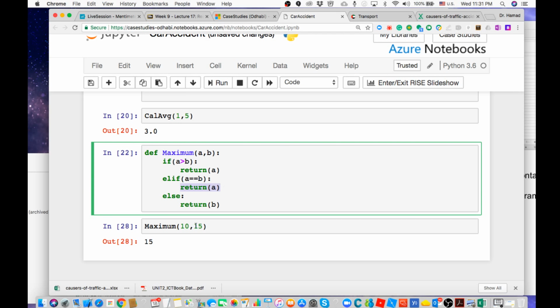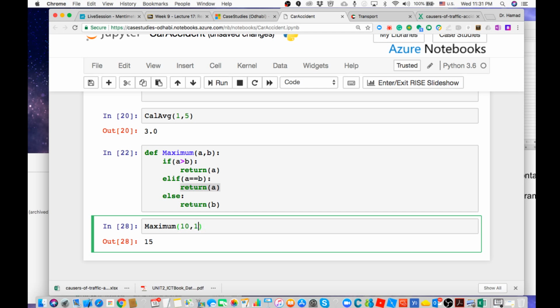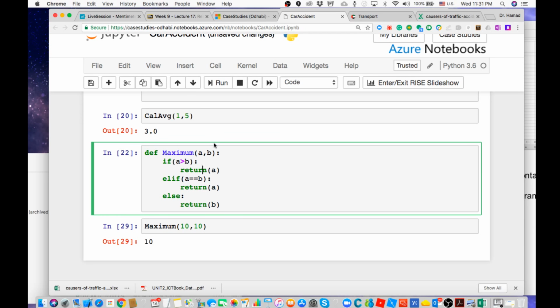So in this case you get again 15, but it's coming from this line. Now if I put 10 and 10, this one I want you to understand, it will go there, A is 10, B is 10. Is 10 more than 10? No, then it will ignore this return and go to the next elif. Is 10 equal to 10? Yes, then it will return the value of A, ignore the remaining and stop the program. Okay? So is it clear, the maximum?